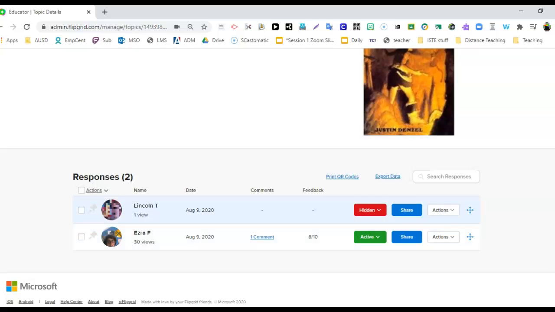Lincoln, on the other hand, I haven't done that for. He's still hidden. The other thing I'm going to point out is we can see how many times I've logged in and tried to do the screencast and landed on Ezra's video. 30 times. So it tracks how many views the video gets from teacher and other classmates. Something to keep in mind. So that's how I would be leaving feedback to a student using Flipgrid.